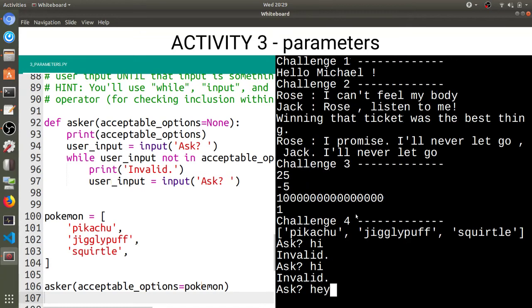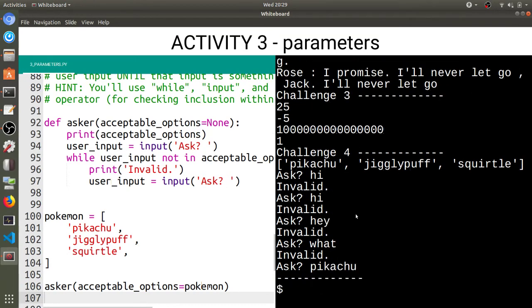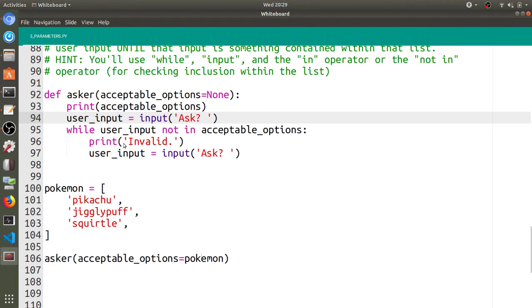invalid, hey, what, Pikachu. So when I typed in Pikachu, because Pikachu is in one of the acceptable options, it actually ended the function. It got out of the while loop. So what this function does is, given any list of strings, it will keep on asking until somebody enters a string that was in that list.